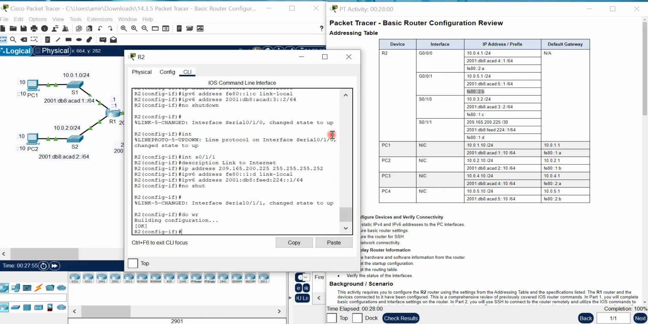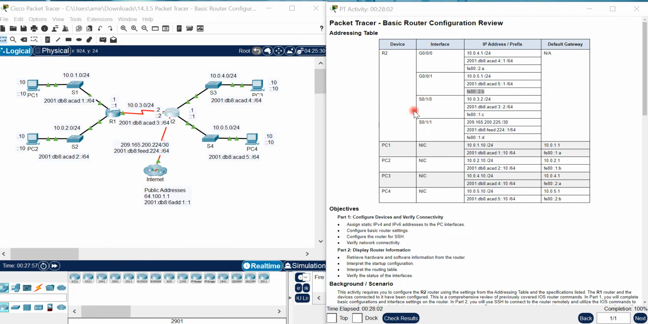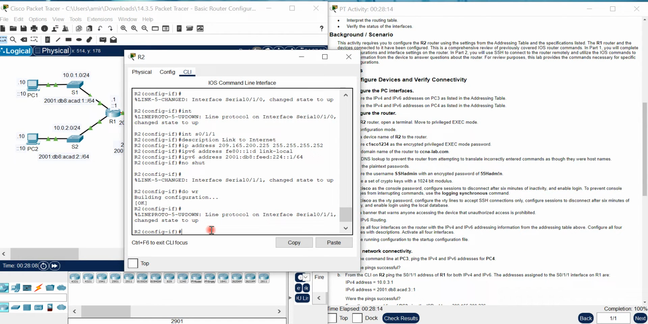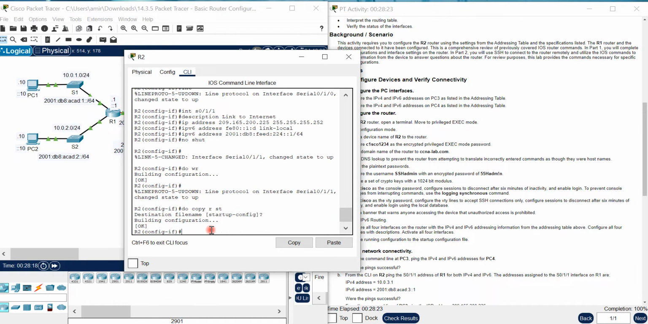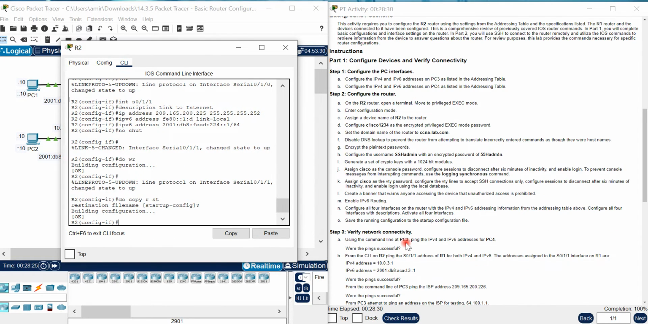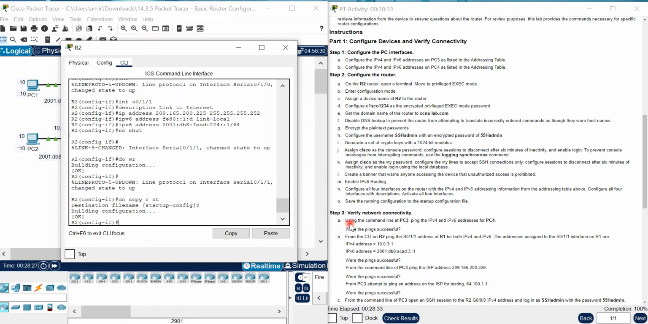And we want to copy all of them and save all of the information that I have right in here and all of the configuration. Okay, and save, do copy running-config to startup-config, and yes, it will be saved. Yes, save the running configuration to the startup configuration that we have done.